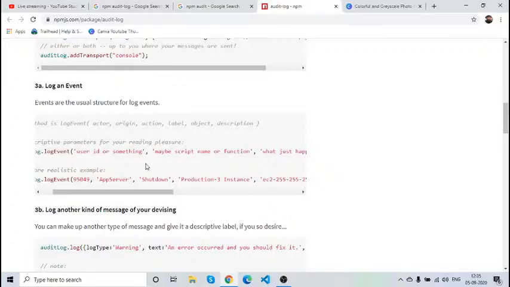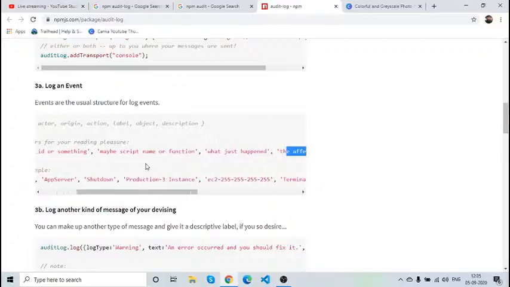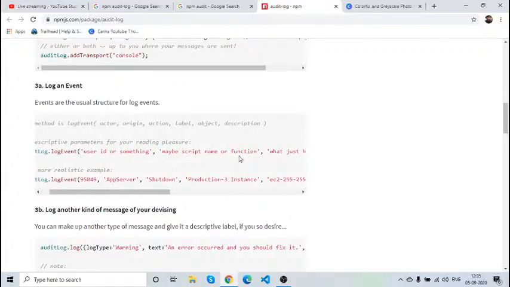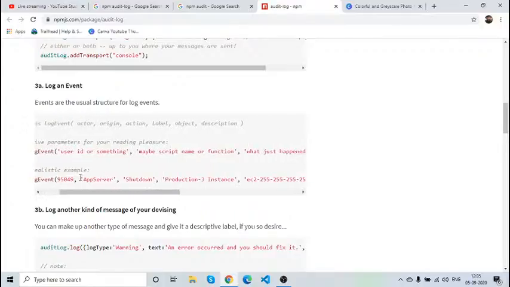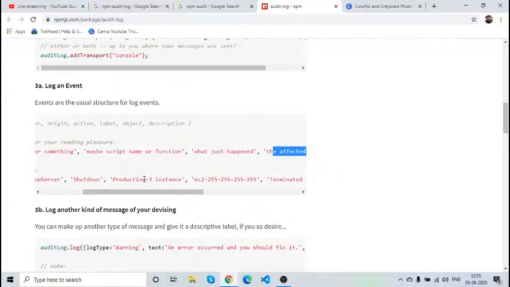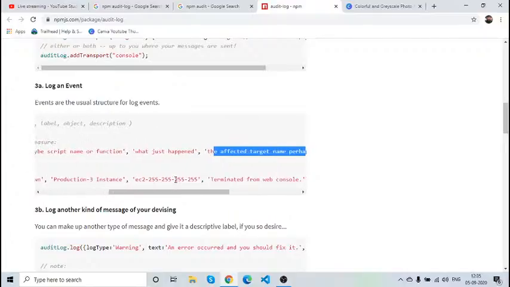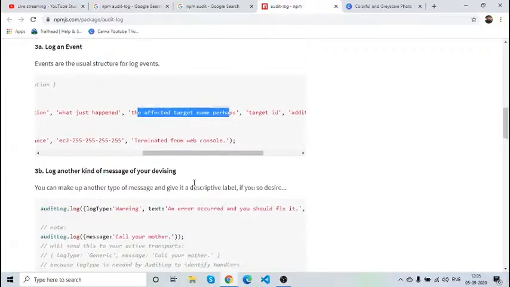array of text. We need to keep on sending text, whatever, it is up to you. This is just an idea. The third parameter, what just happened, needs to be passed. You can just send in any list of text, whatever format you want to send. One, you can send one. You want to send 10, you can send 10. This is a more realistic example that they're giving. They're giving a user ID, app server shutdown, process production 3 instance, EC2 instance, terminated from web console.